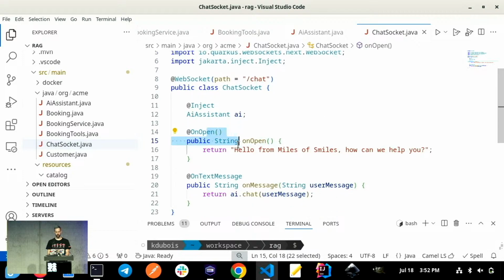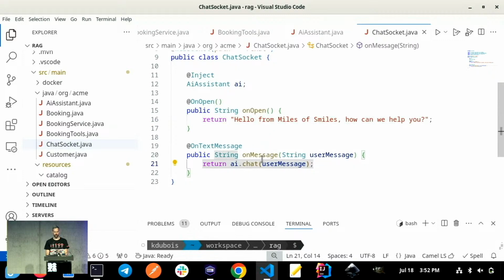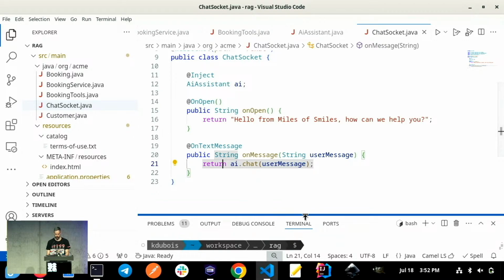So on open, we're going to show hello from Miles of Smiles. That's our car booking service. And then we basically have this chat, right? And of course I have a UI, but yeah. So I'll start this up, and then we'll see if this works.